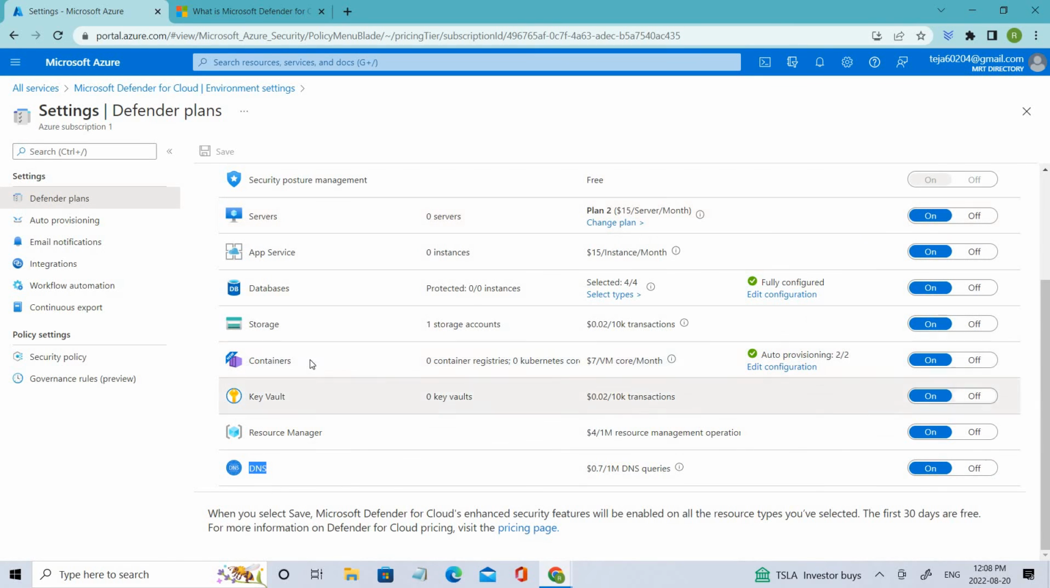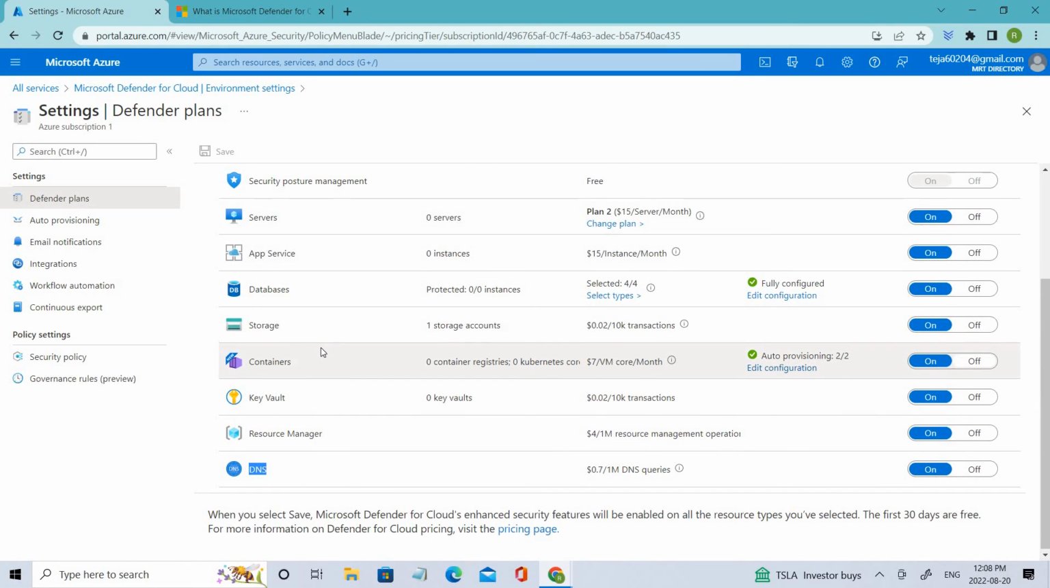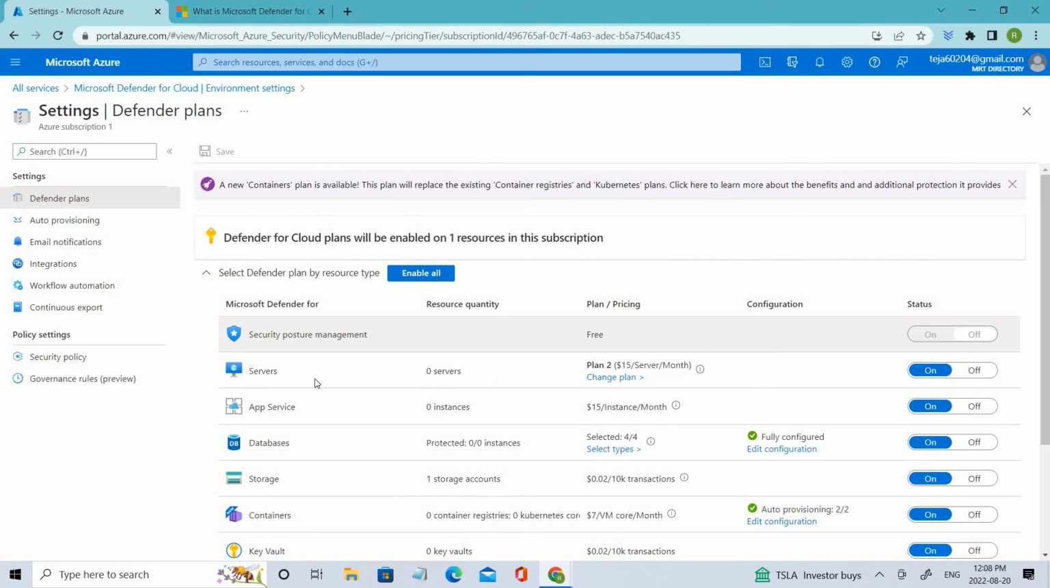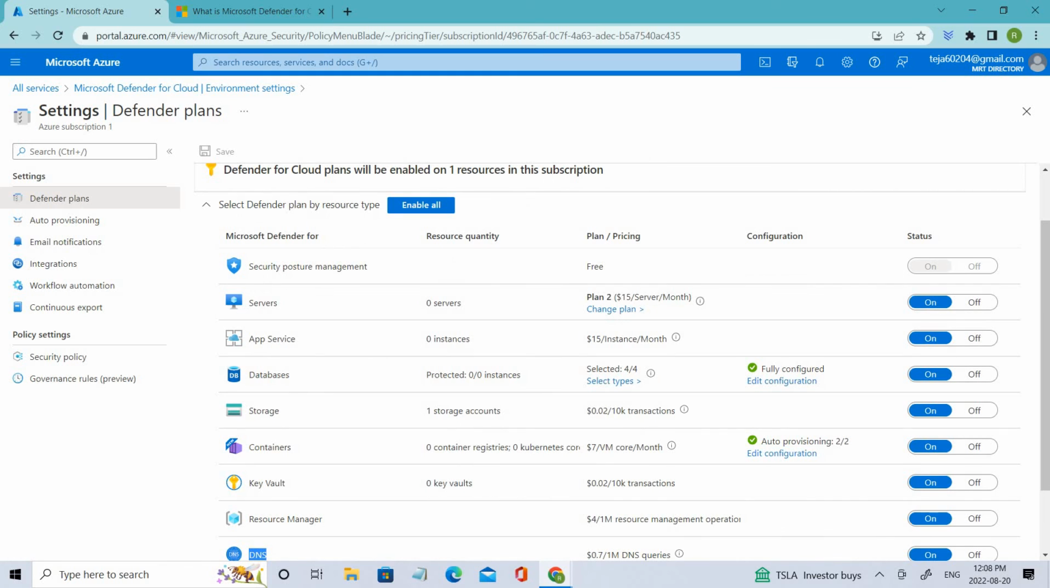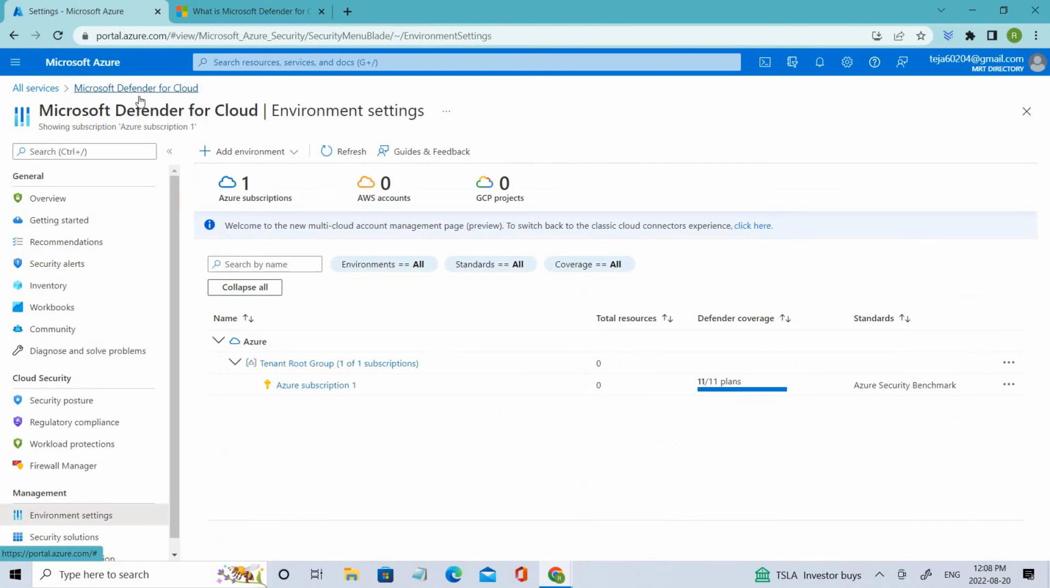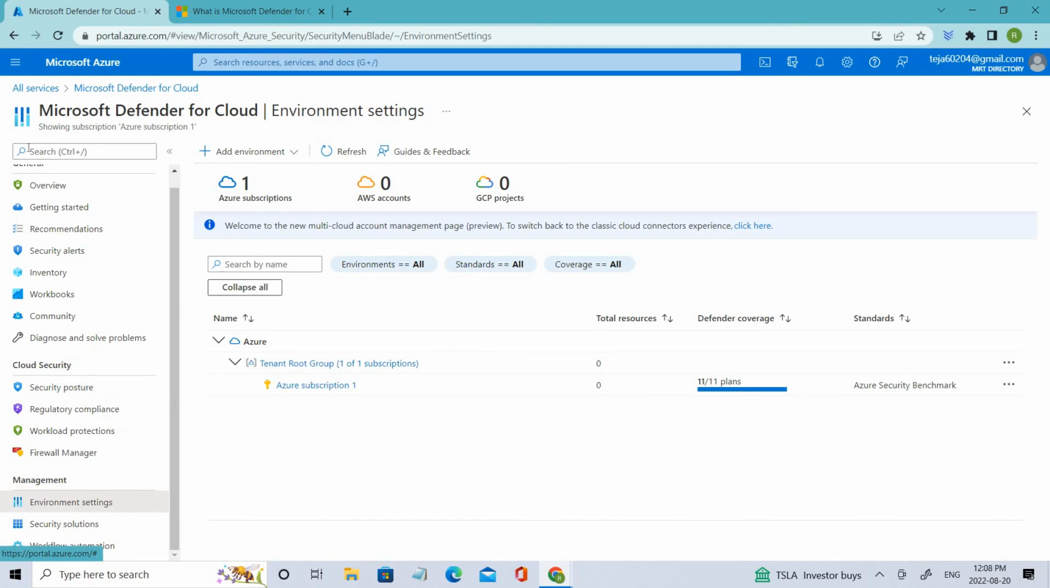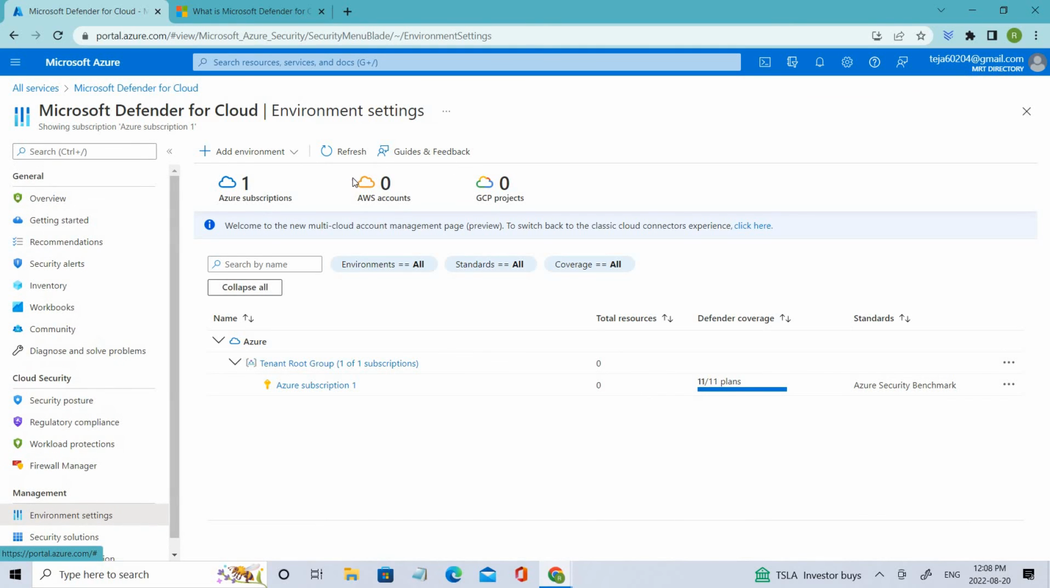We have performed some of these activities in previous videos, so you can check them out if you're interested in some of these sections. So saying that, right now you can see we have an Azure subscription, and you can add other environments if you want.